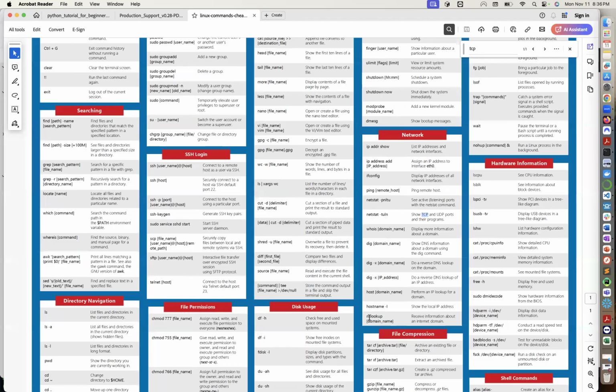When I say practice Linux commands, this is what I mean, guys. Create an EC2 instance, log in, and practice these commands. They will ask you in an interview, how do you monitor the network? You will not know what to say, but Debo has taught you guys. Show TCP and UDP ports and their connections.